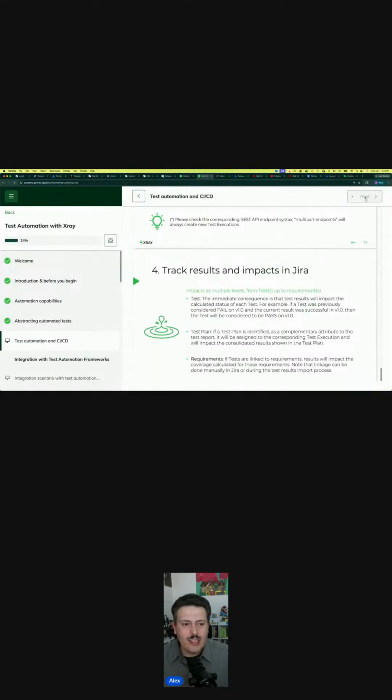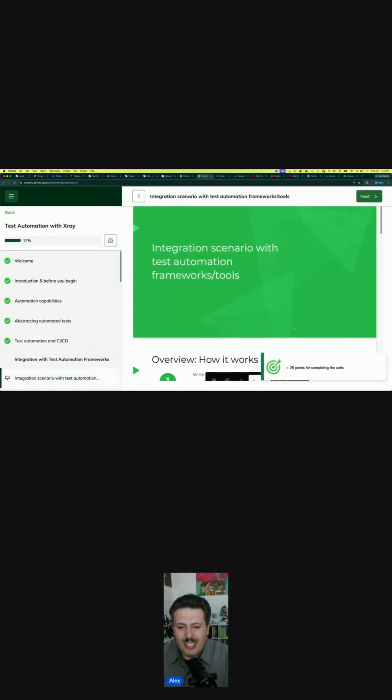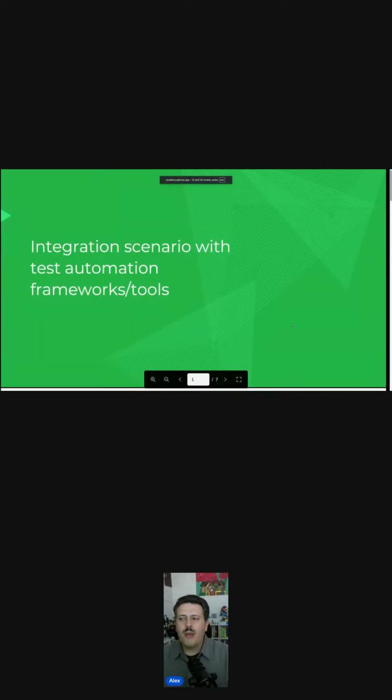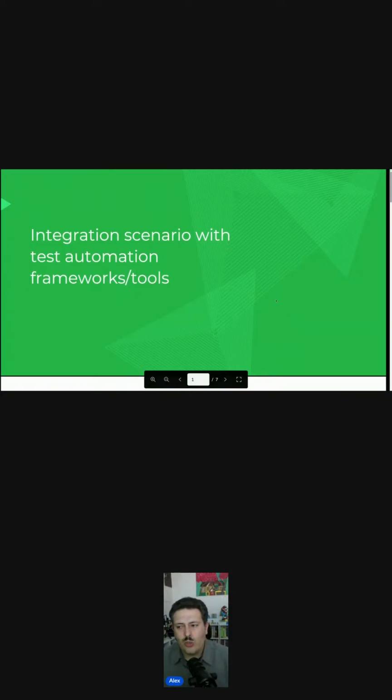All right, so that's that with that one, and we're about 17% through here, folks. This is a very big lecture, so we're going to try to power our way through all this as quickly as we can. But up next, we're talking about integration scenario with test automation frameworks and tools.